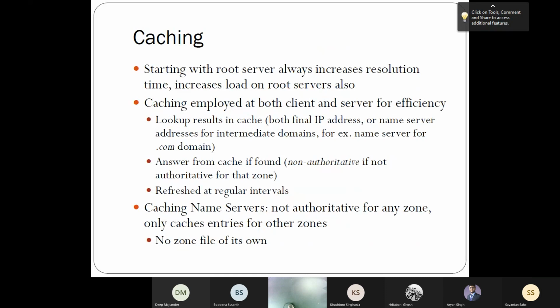So starting with the root server always increases resolution time and increases load on it. So you cache, and you always look up in the cache. There is a cache at the client side, so it doesn't even go to the DNS server. There is a cache at the server side, and you are going to cache things out there. There are servers whose sole purpose is to cache. They are called cache engine servers. They are not oriented for any zone. They don't have any zone. So if you query them, they will always ask for this, but then they will cache.